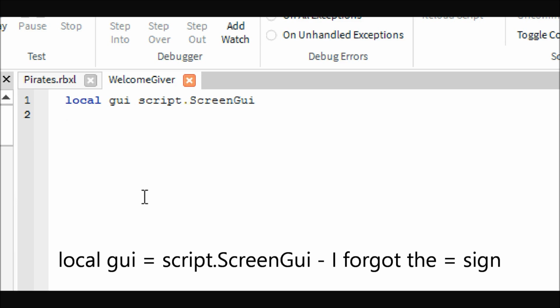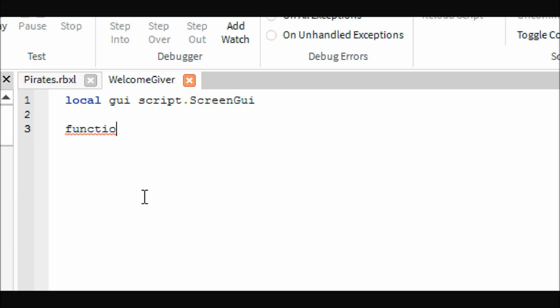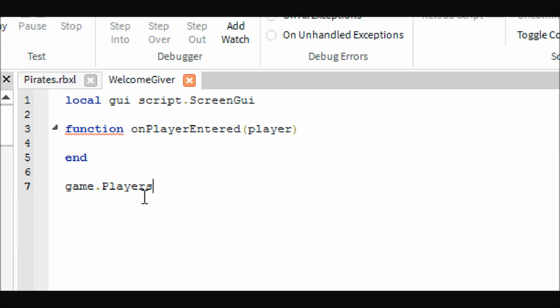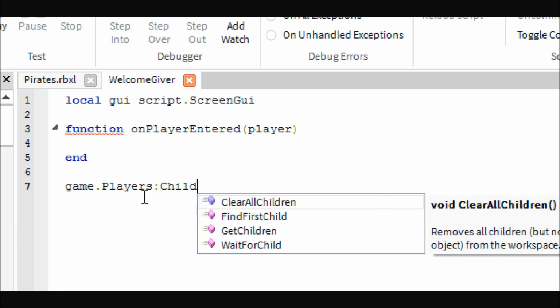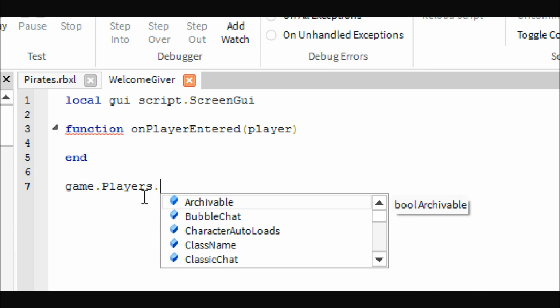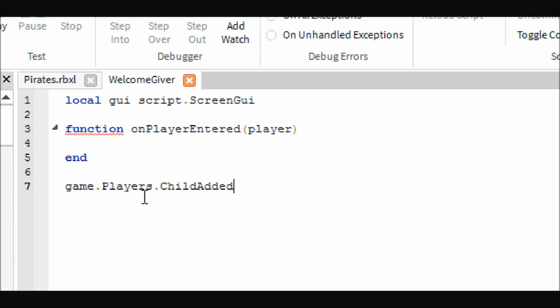Okay. So now we're going to need a function, and we'll just call it onPlayerEntered, player. Then it will end, and then we need game.Players.ChildAdded:connect(onPlayerEntered).